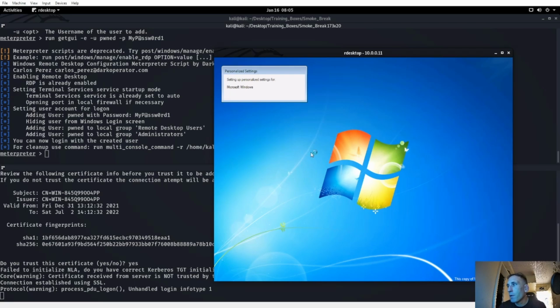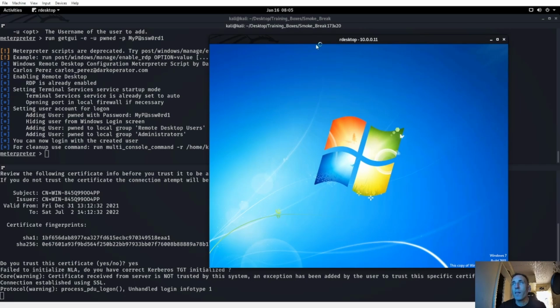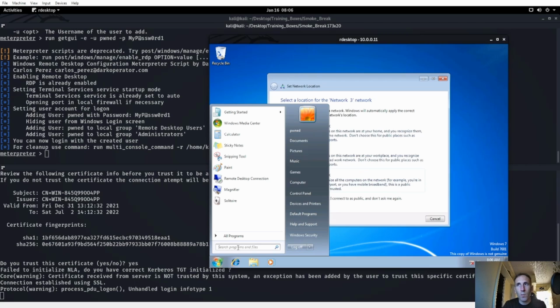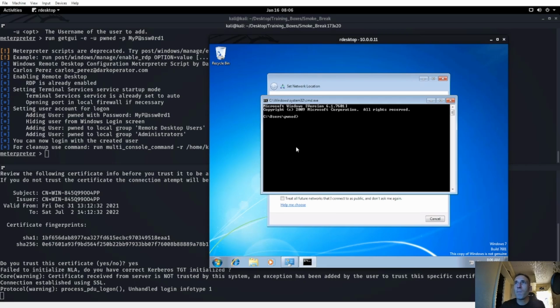Okay. So that allows us to run getgui, and we have now created a GUI interface with Windows and added a user to the remote desktop users and also administrator. So let's go ahead and make sure that actually worked. Let's go ahead and run a command prompt, and we'll do a whoami. And as we see, we are pawn.